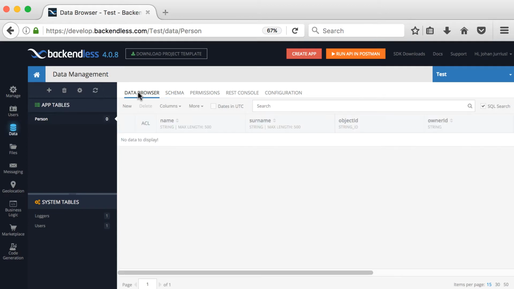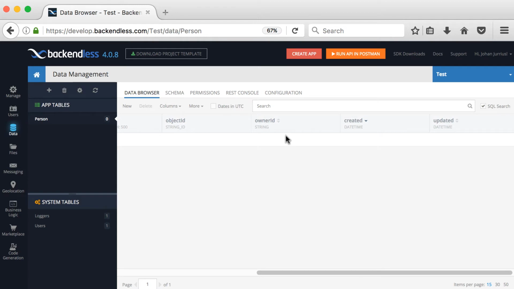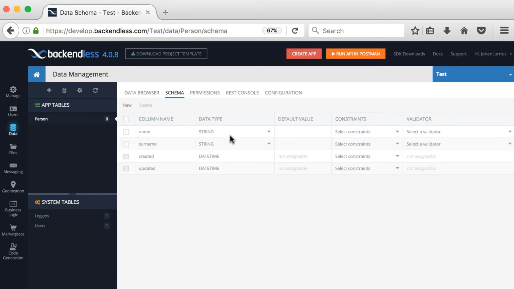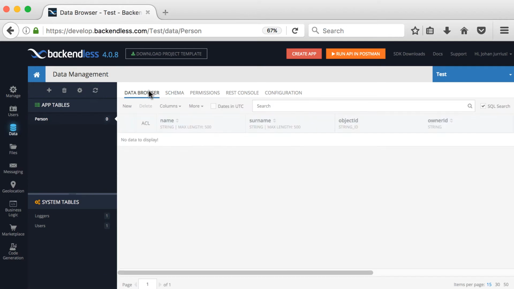Okay, so if you go to data browser now, you'll see name and surname. You've got your object ID for every specific row. You'll have an object ID, which is a unique ID for that object in your table, there's owner IDs, there's created and updated. So this gets created for you automatically. So this is one way of doing it. But if it's very large and you need to keep track of the data types here and let it correspond to the Java data types, it could be difficult sometimes.